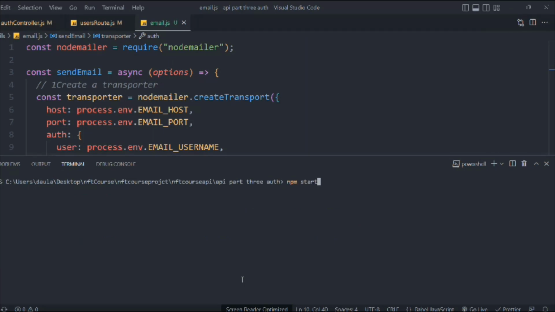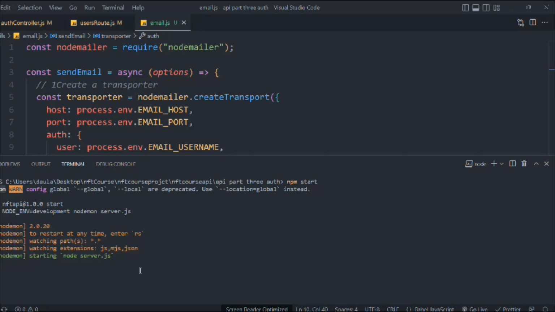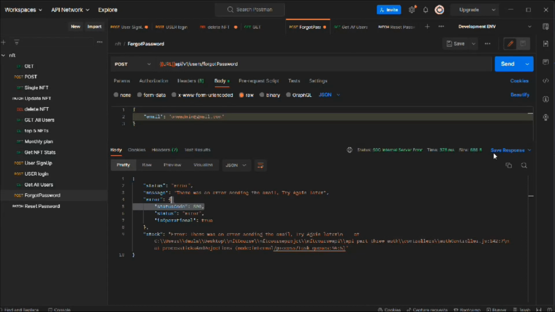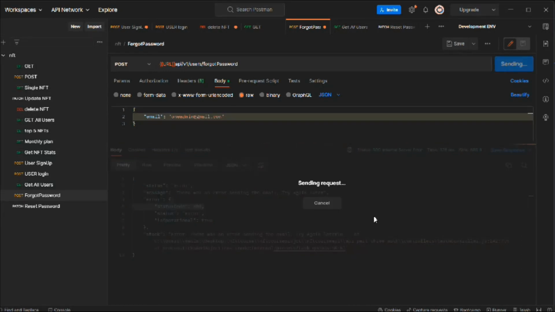We'll type npm start in our development mode. So here our application is running, we are in development mode. You can see that looks fine to me. Come back here and let's try to make a request. So it's taking a bit of time, that means things are working fine.